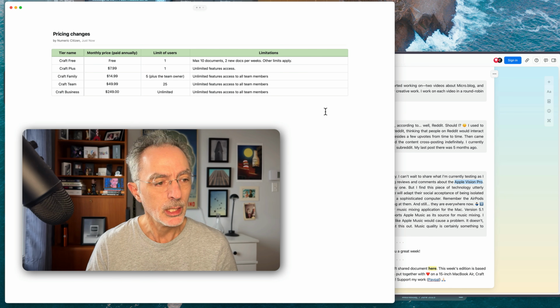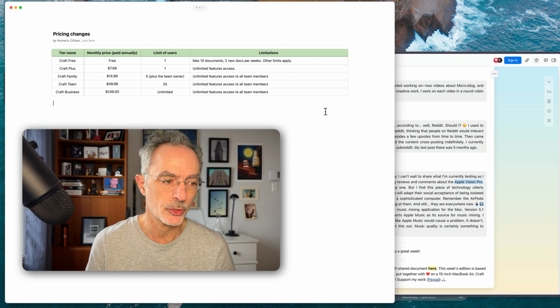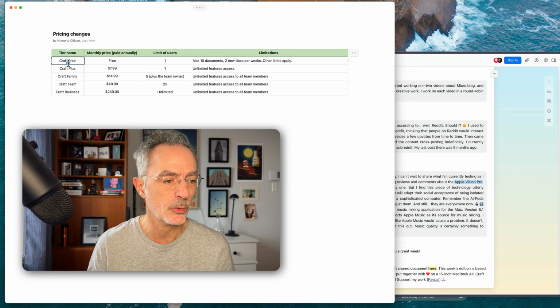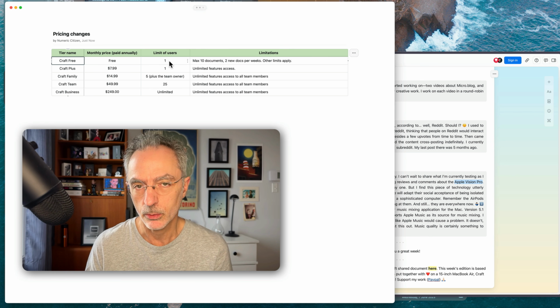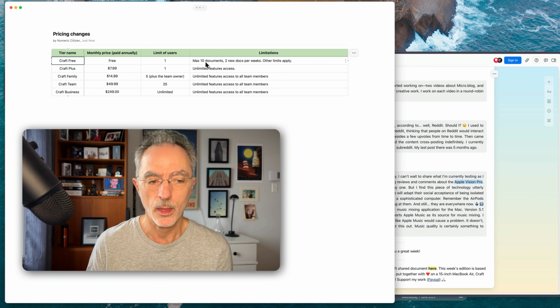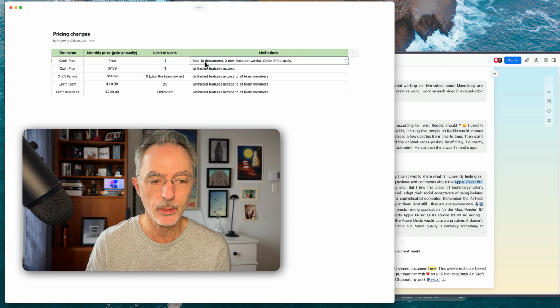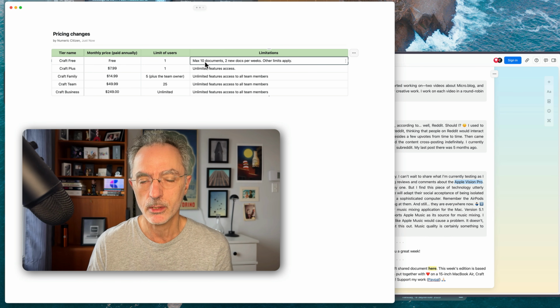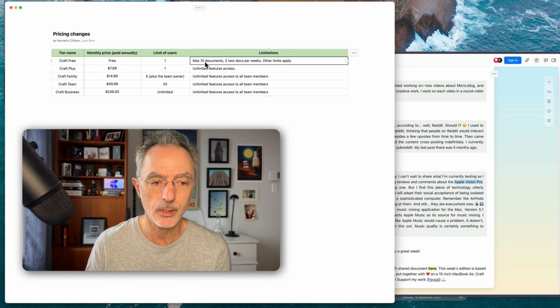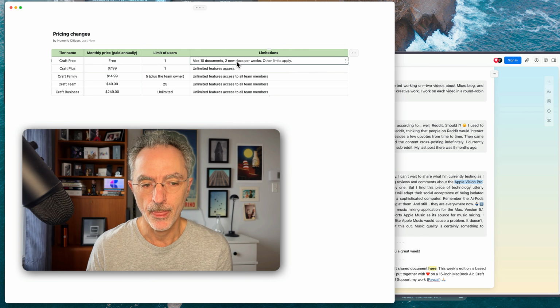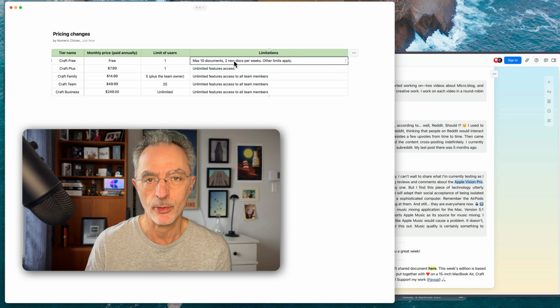What you see on the screen here is the new pricing model. So first, any Craft user can become a free user of Craft, which is limited to one single user with the same limits that we used to have, but there is some tweak. You can have a maximum of 10 documents. And as you know, you can create an unlimited number of pages within these documents. And you will get 2 new documents that you can create every week.